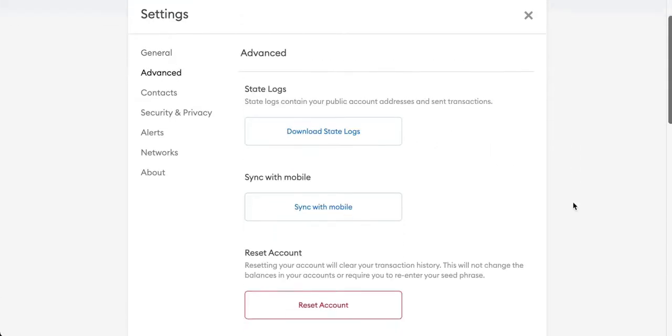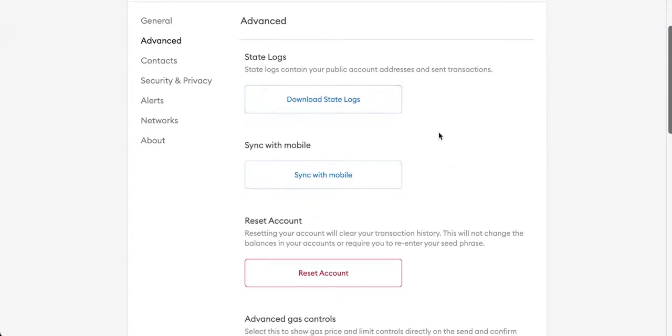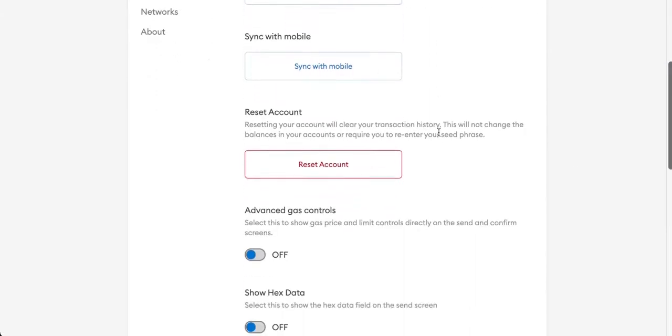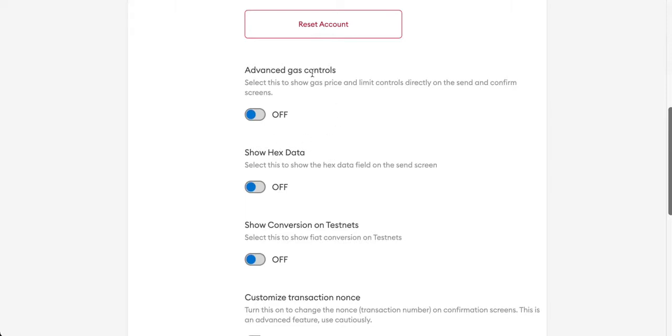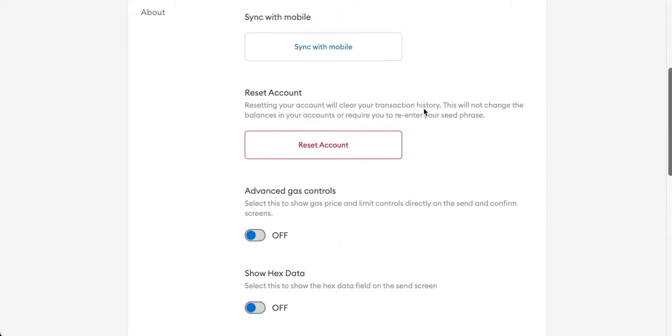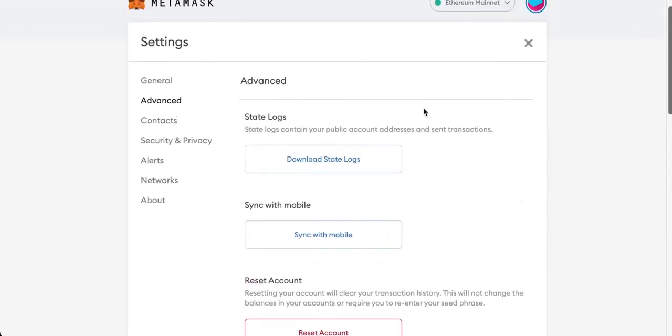And you go to advanced. If you go to advanced, you see your login phrase. You can download your logs. You can reset your account, and you can also do advanced gas controls. I don't mess with advanced gas controls under any condition.